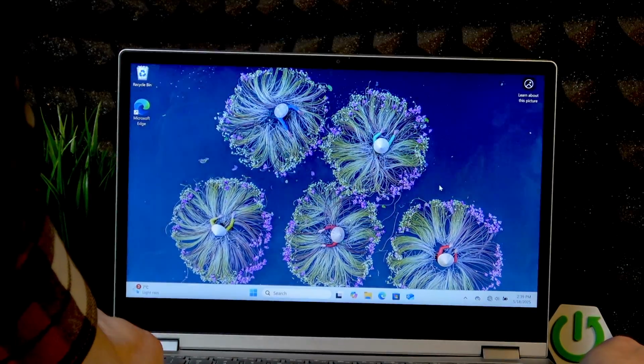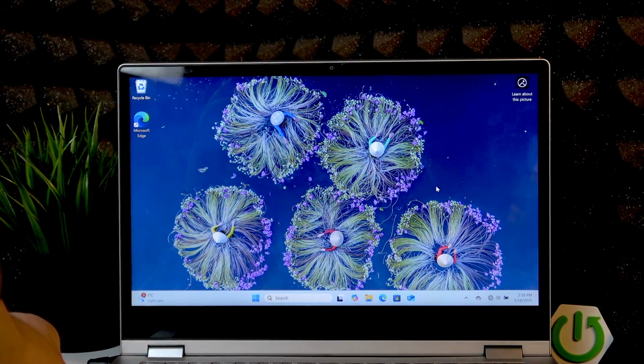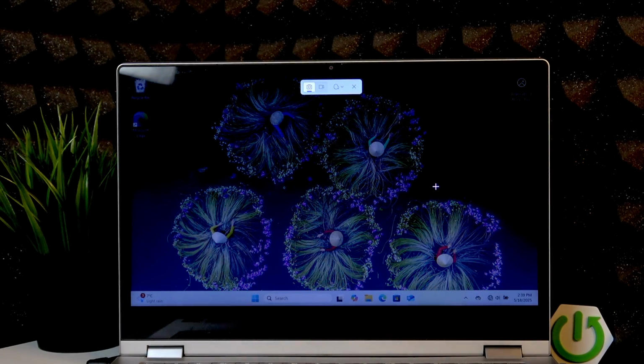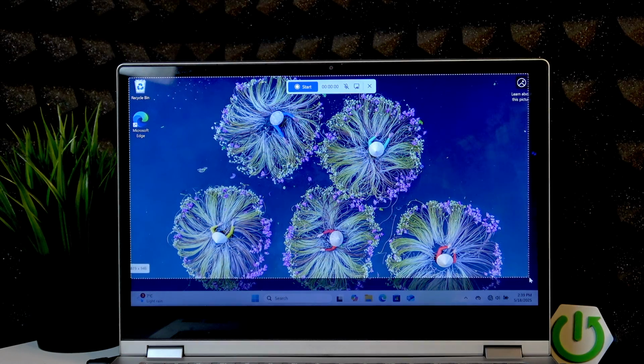Either way, there's a menu bar opening at the top of our screen in which you have to select a screen recording feature, then select an area of your screen that you want to be recorded like that.